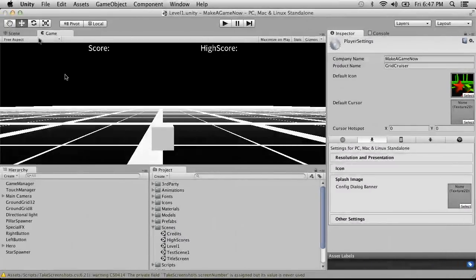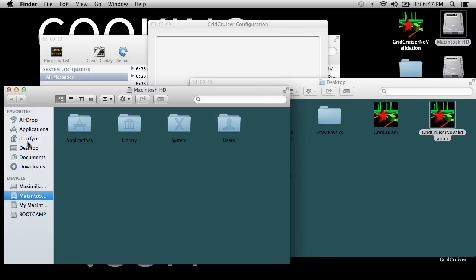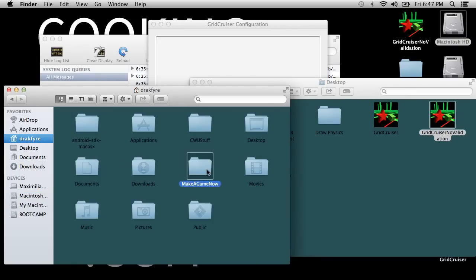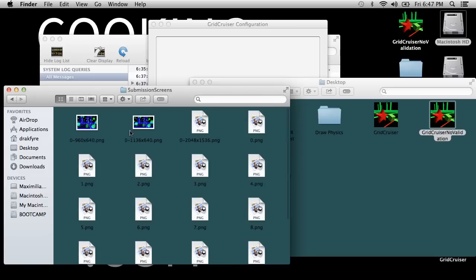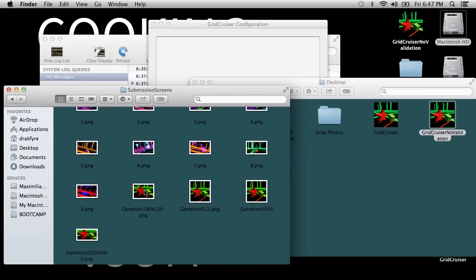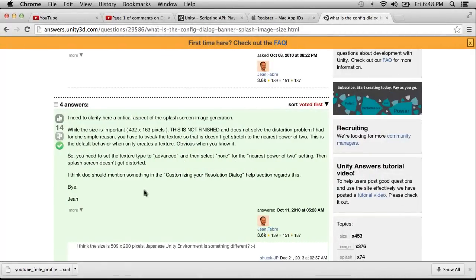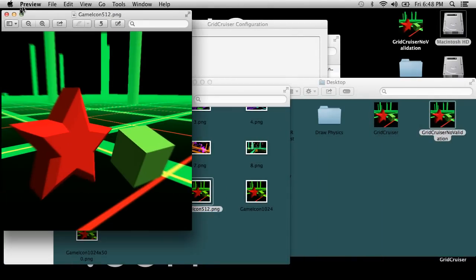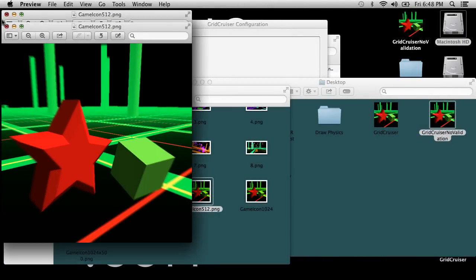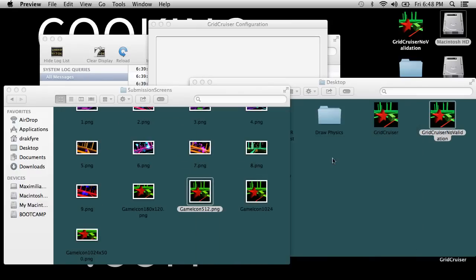So let's open up our asset folder real quick. I'm going to go into Dragfire, make game now, and we're going to go into documents and our submission screens. So what's the best one that we've got to work with here? 432 by 163. So let's just start with the game icon 512 and open it in GIMP.